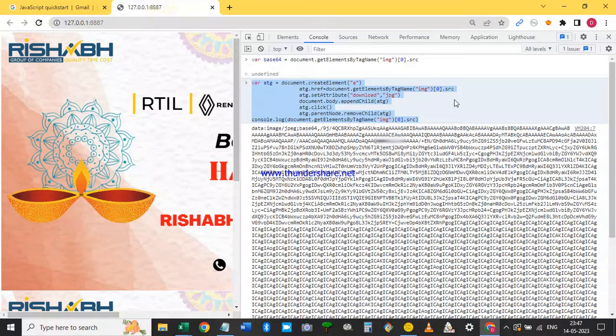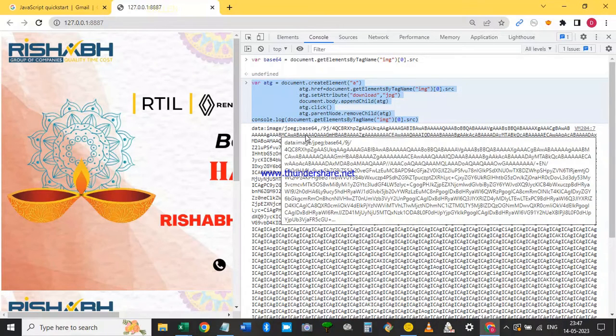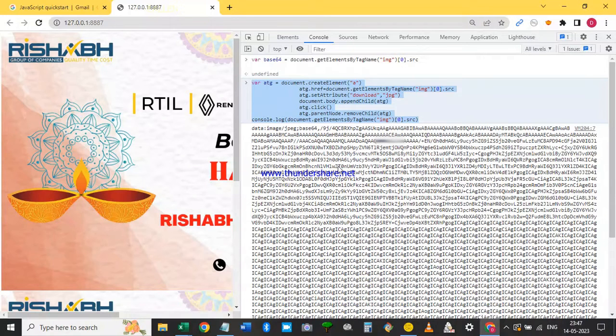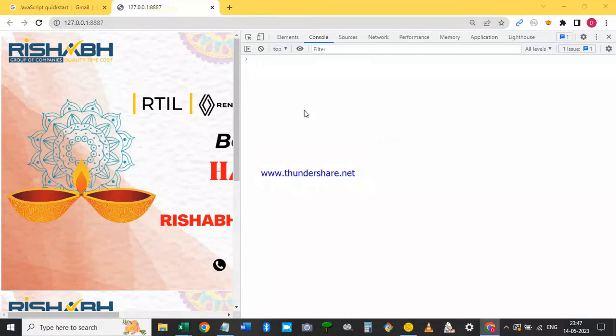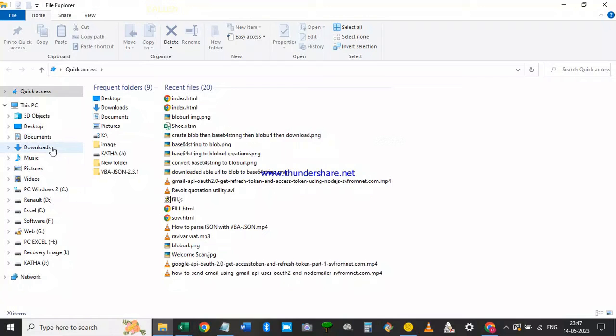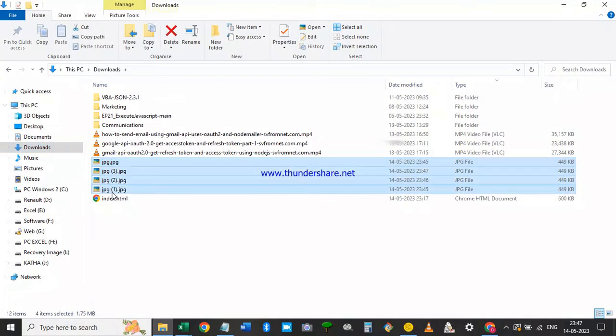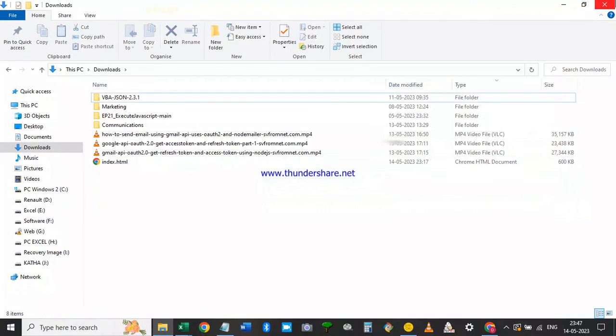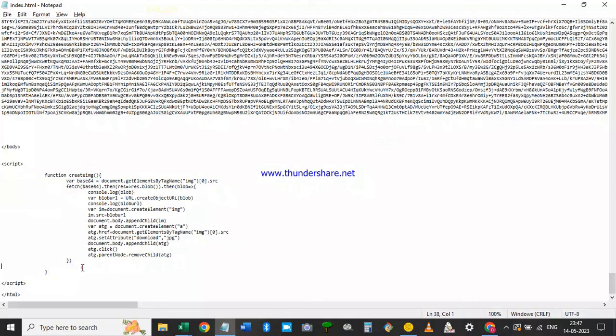Some sites have an image in the form of a base64string, some sites have a blob URL, some sites have a direct image URL. So you can use it in all three ways. Now I have downloaded a lot of things, so I just remove them first of all. Now it is downloading, right?